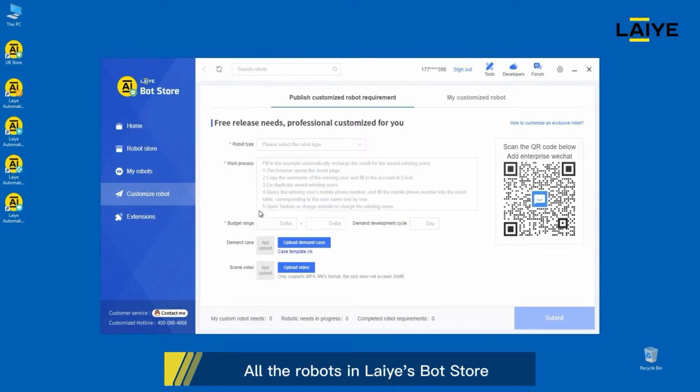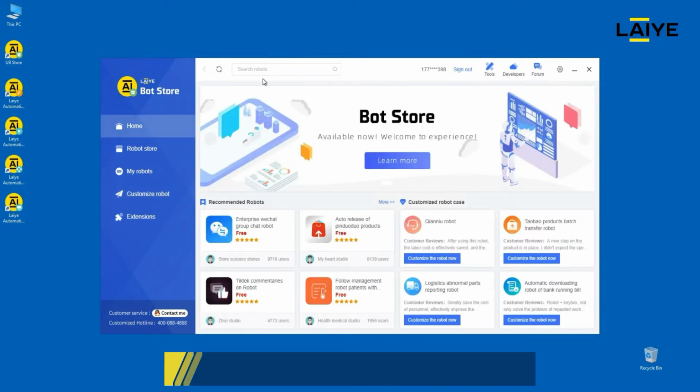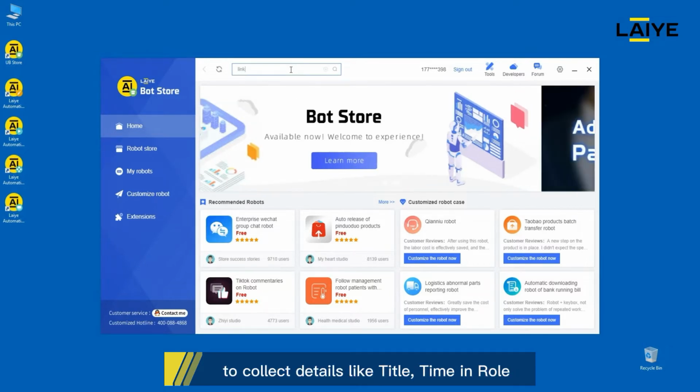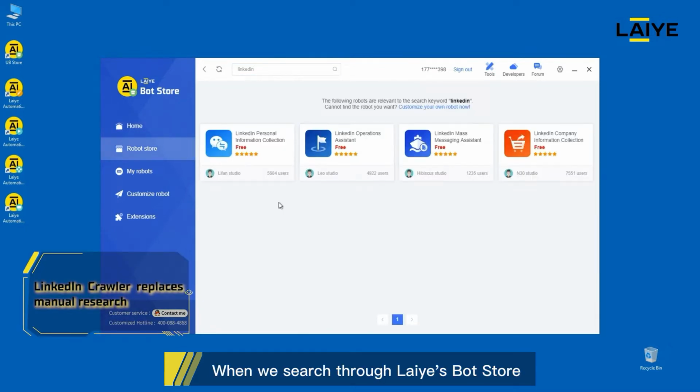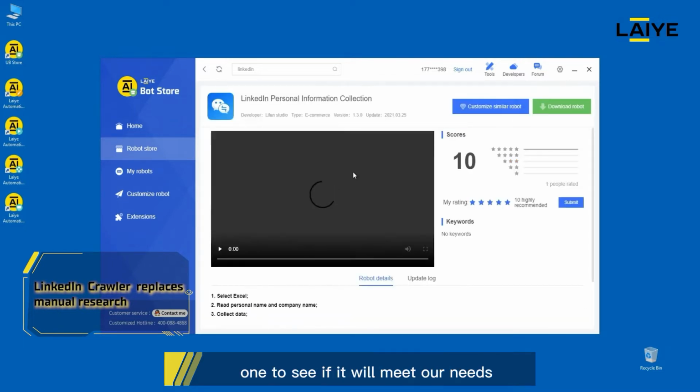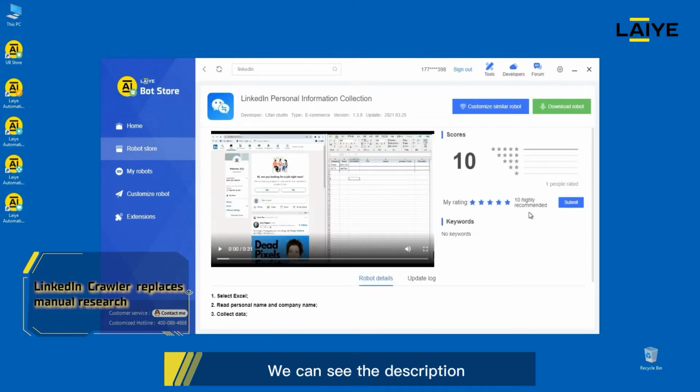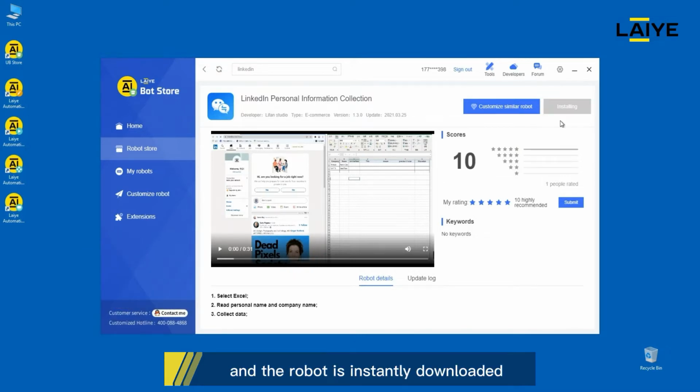All the robots in Laie's bot store can be used immediately simply by downloading them from the store. In our case, we are searching to find a web crawler for LinkedIn to collect details like title, time in role, previous 2 companies, and recent posts. When we search through Laie's bot store, we see a few different LinkedIn bots available. We click on the first one to see if it will meet our needs. We can see the description, rating, and a video preview of this robot. We then click download, and the robot is instantly downloaded.